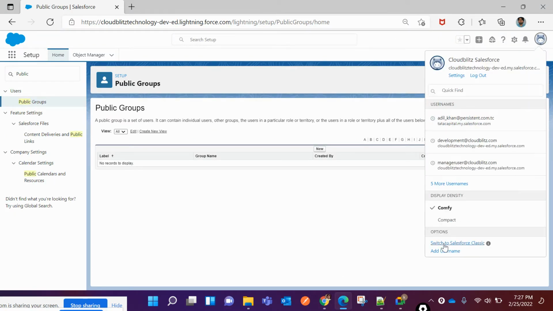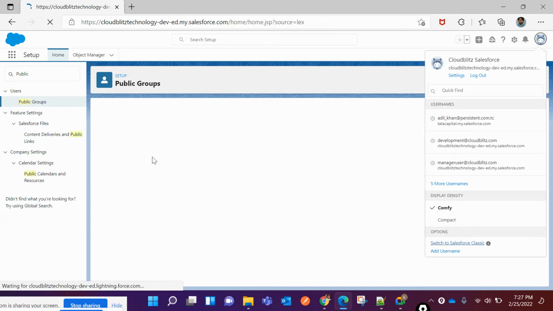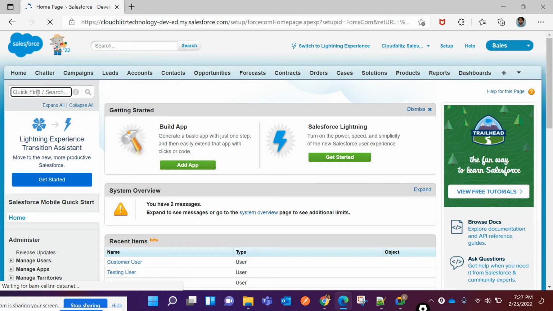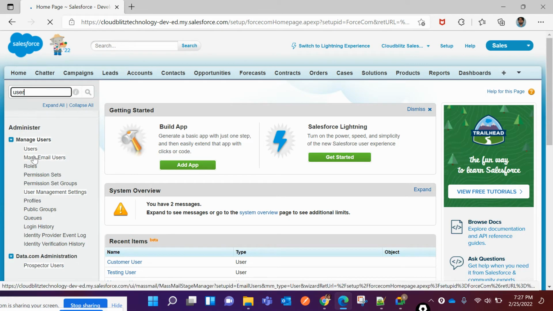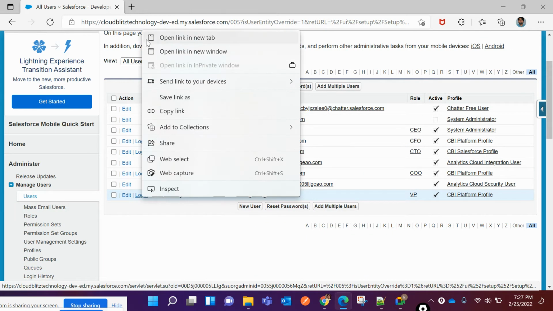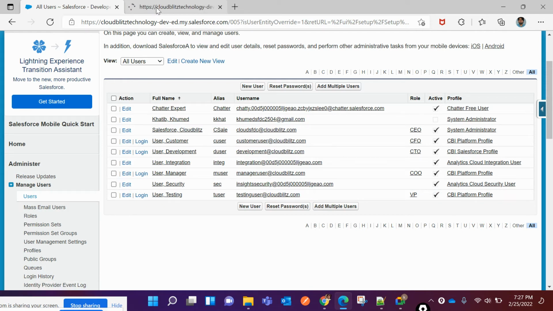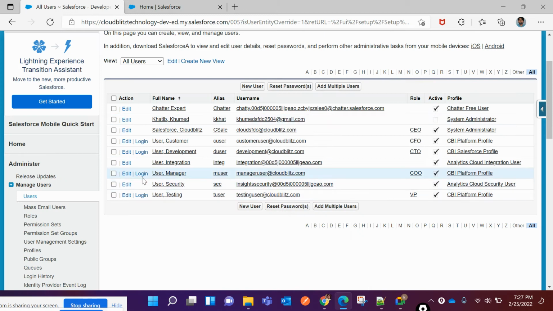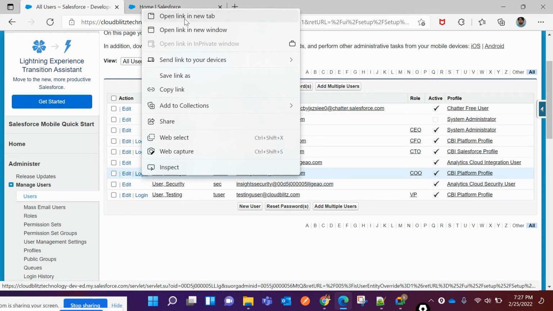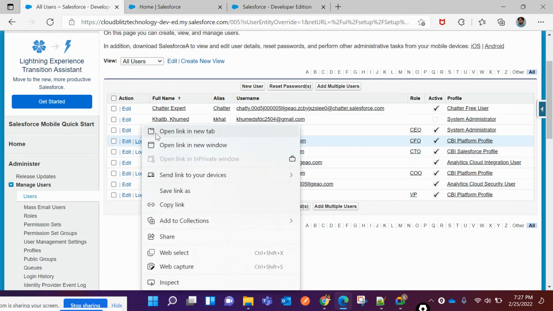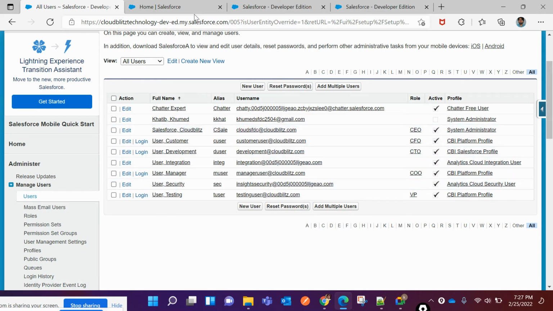We'll click on Salesforce Classic. We'll go to setup and search for users. Click on users. Now first of all we will log in with the testing user. I have logged in with the testing user. Now I am going to log in with the manager user also, and I am going to log in with the customer user also.